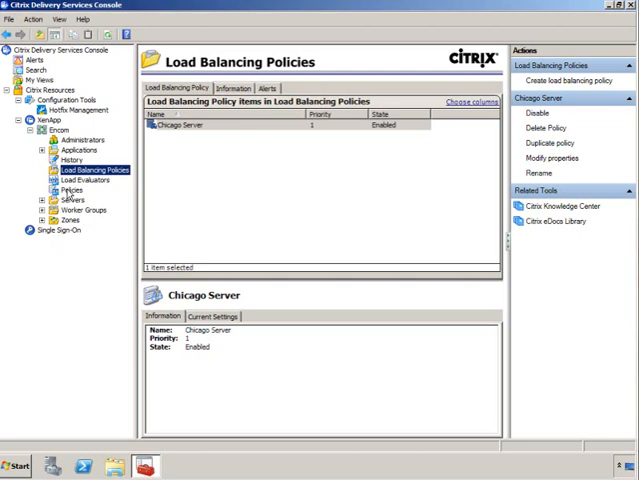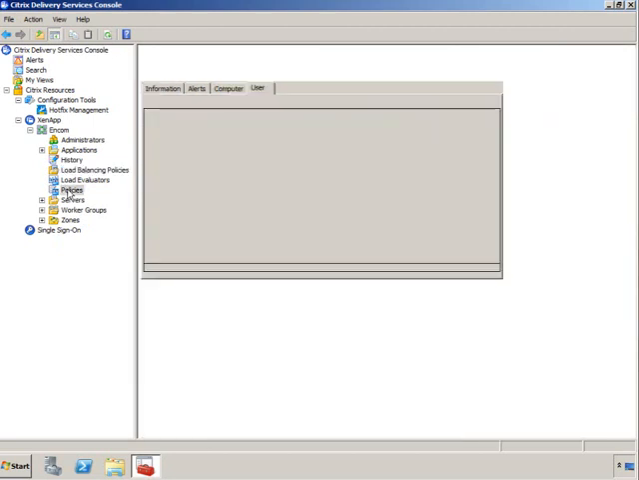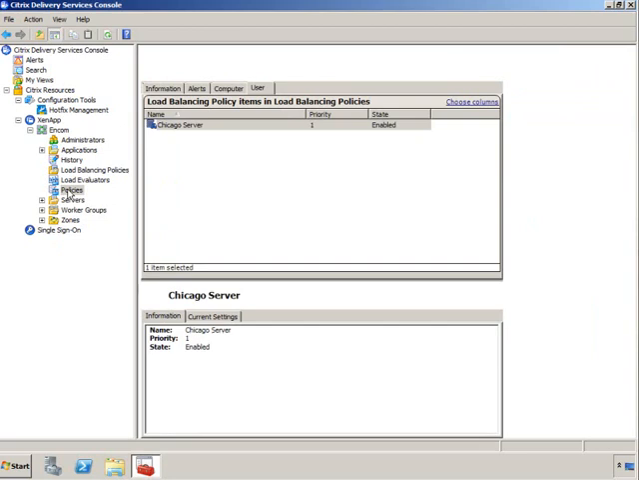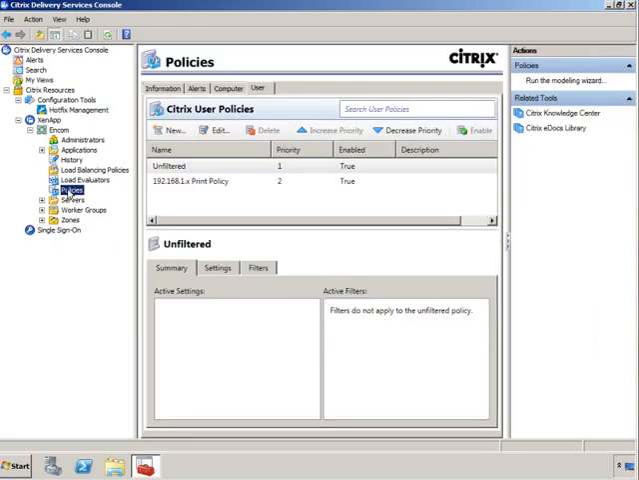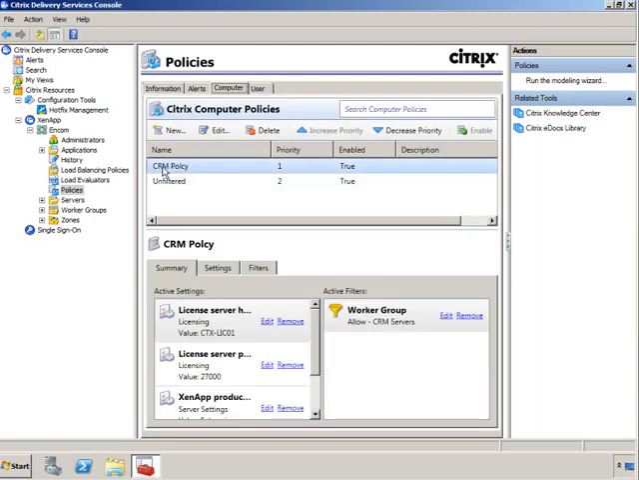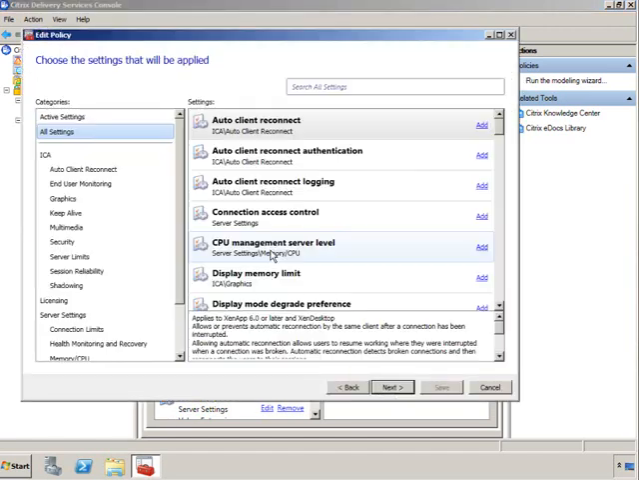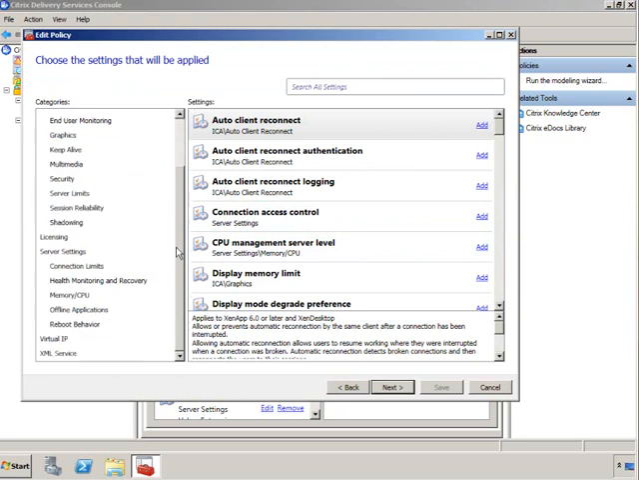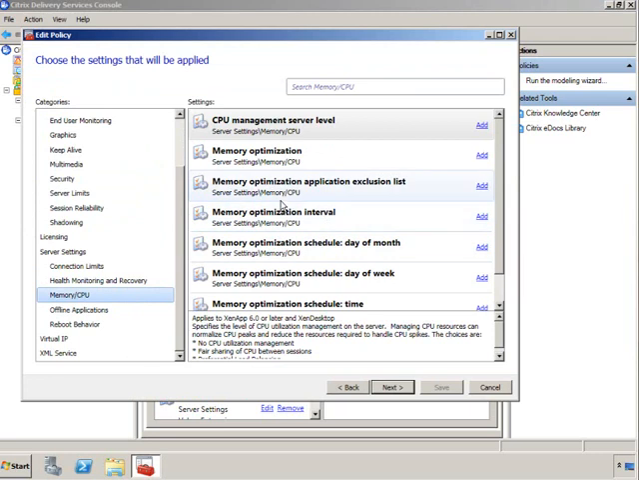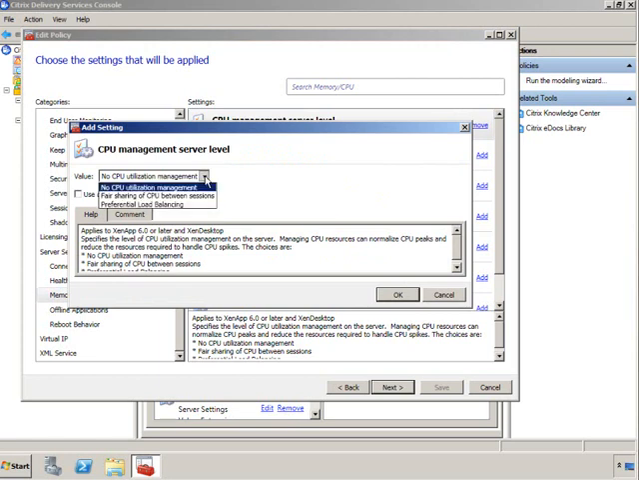Let's go ahead and expand policies. First thing you have to do is enable CPU management, and when you enable CPU management, you're enabling it at the XenApp server level. As a result, you would have to modify the computer policy first. So let's do it under the CRM policy here. Click on next, scroll down, and I'm going to select memory CPU. The first thing we're going to do is enable it, which is sort of like the master toggle switch. So if I select add here, you have the option of how you want to enable it.